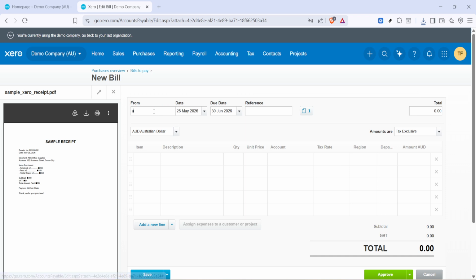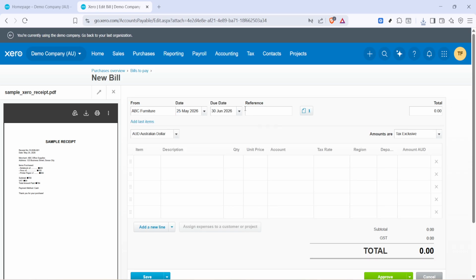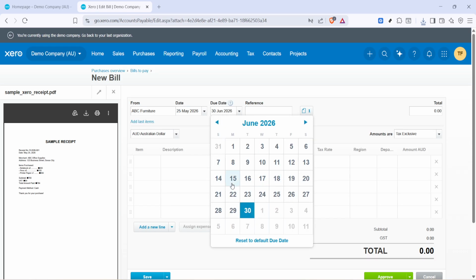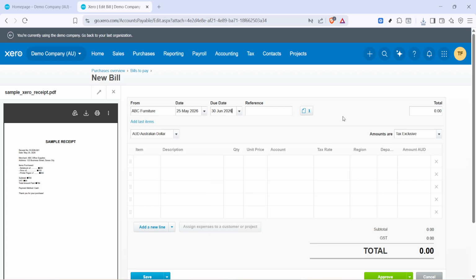In the From field, select the supplier shown on the receipt. Pick the exact contact you use for that vendor to keep your reporting consistent. In the Due Date field, enter when the bill needs to be paid, following the payment terms on the receipt or your usual terms. This ensures the bill appears in your accounts payable at the right time.